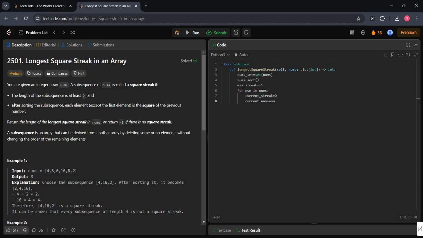Okay, now I am taking a while loop here. Inside this loop, we'll keep squaring the current num as long as it exists in the num set. Okay, like while current num in num set, what we are just taking? Current streak, we are just incrementing it by 1, and what we are doing? Current num, we are just squaring it, right? Current num multiplied with current num itself.